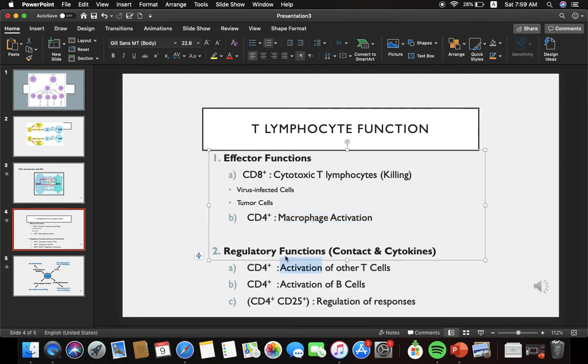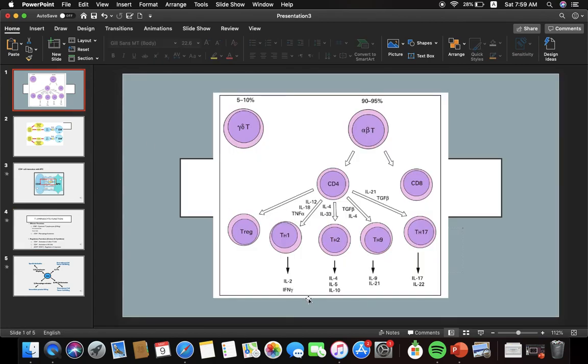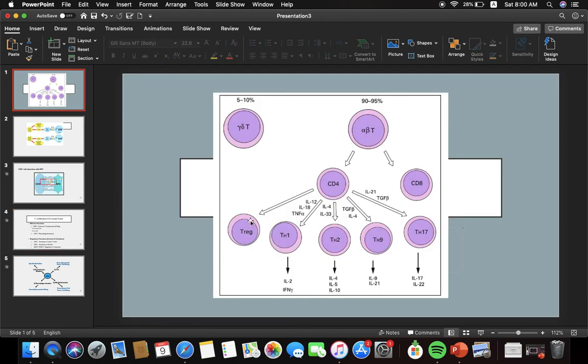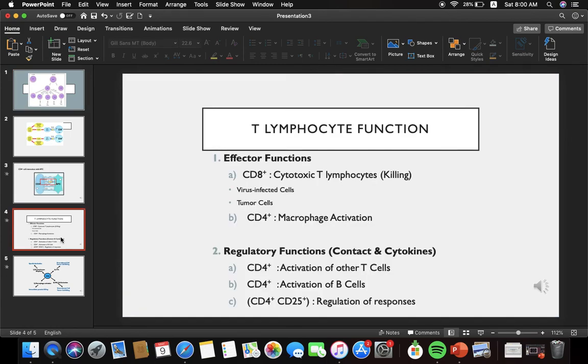Regulatory function will basically be through contact and cytokines. So CD4 will activate, as I mentioned, B cell. It will activate other T cells, here B cells and here the T cells, which is the CD8 cell. And lastly, regulatory response. Now this CD25 plus and CD4, I think it is a surface molecule for Treg, but I have to make sure whether it is Treg.